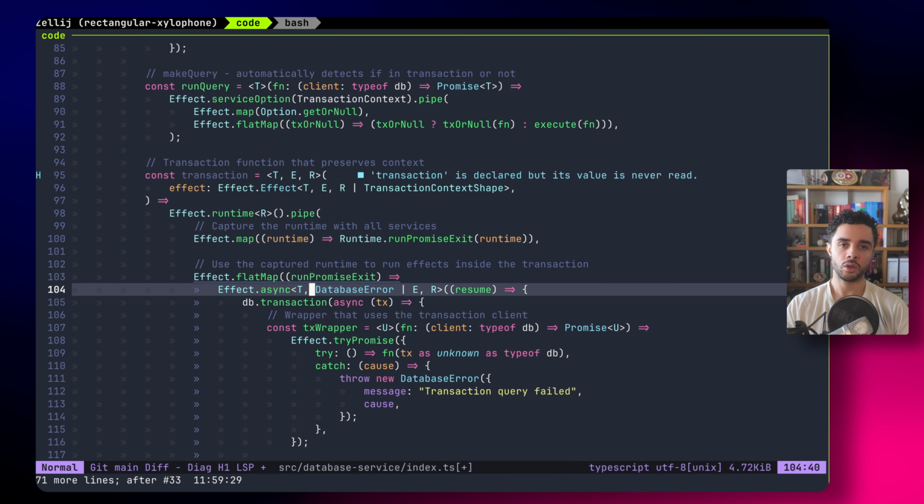Now, we use a useful way to create an effect here. It's Effect.async. Effect.async takes a callback that provides you a resume function. So basically you can integrate Effect with code that works with promises, and to say that the effect is done, you just call the resume function. So this effect will wait until you call resume. And depending on the content of resume, if it's a failure or a success, it will either fail or succeed.